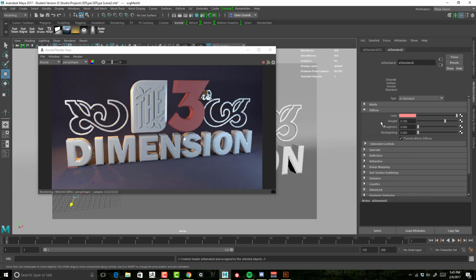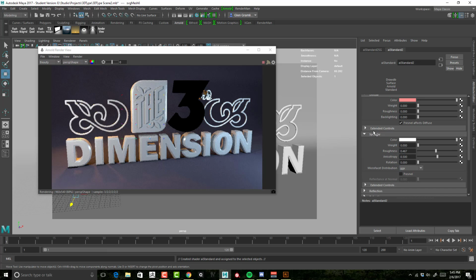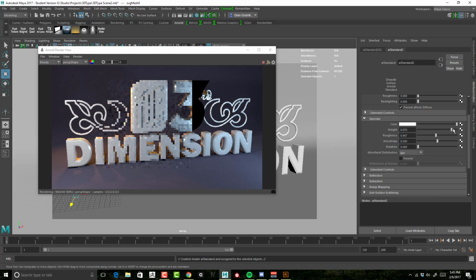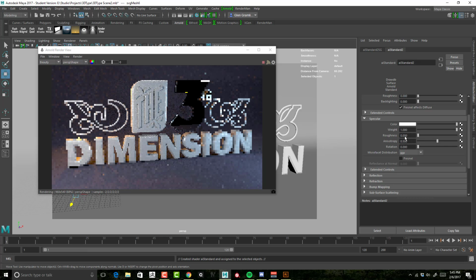So if we wanted to do a simple chrome-like material for this 3, we would come to our diffuse color, our weight, and knock it all the way down, because a chrome material is only going to reflect, it's almost like a mirror, it just reflects what's in the environment. So it has no real diffuse surface color. Then we'll come down to our specular and bring our weight on the specular all the way up. And now we're seeing our light sources being reflected. You have your roughness.